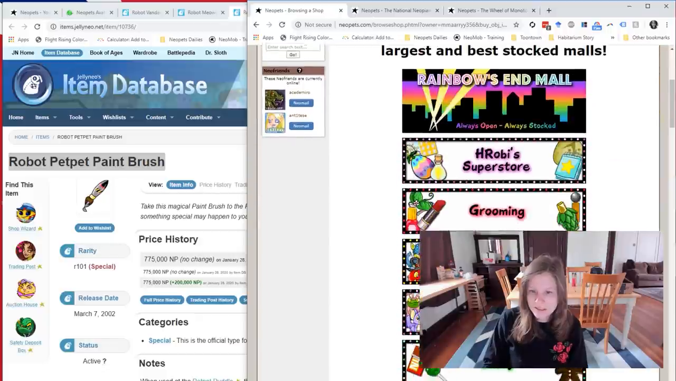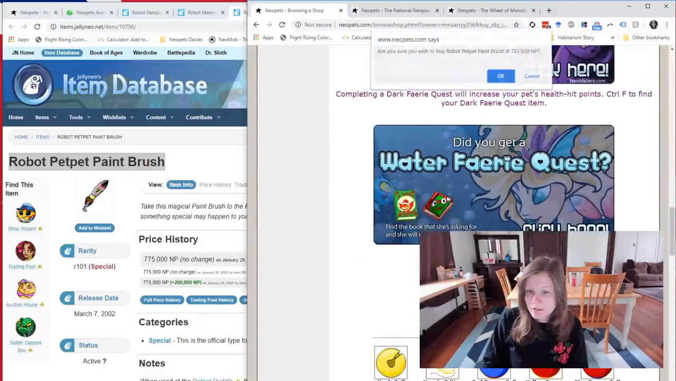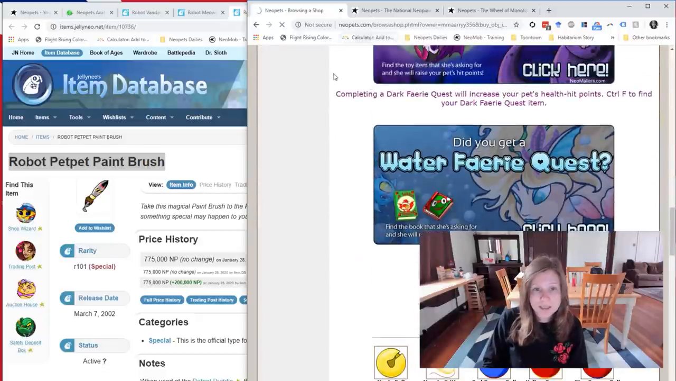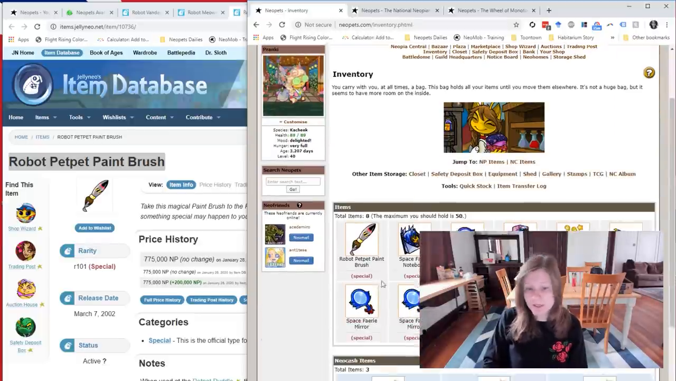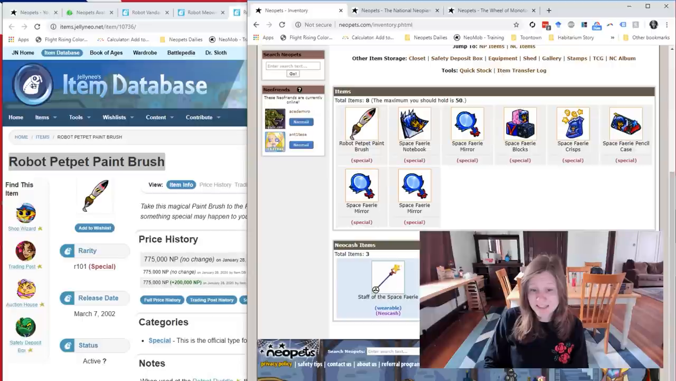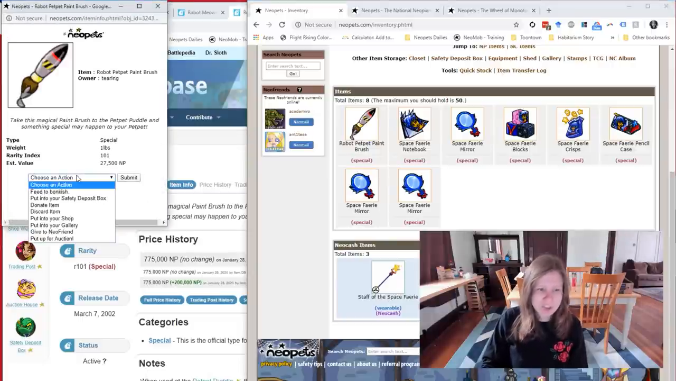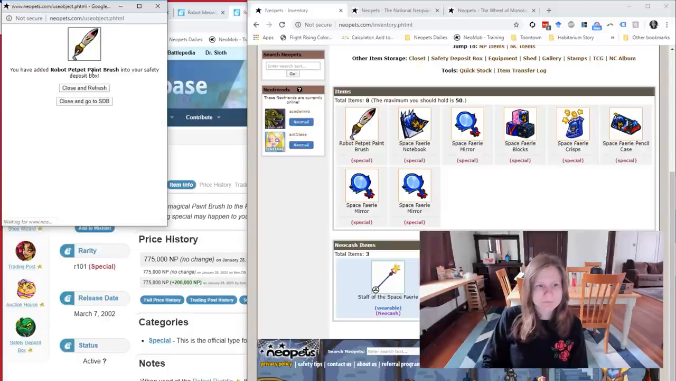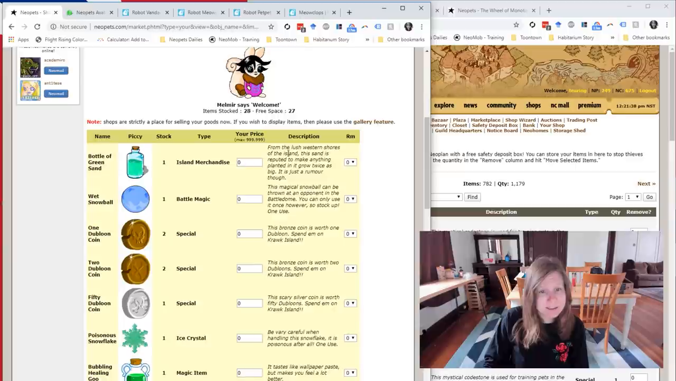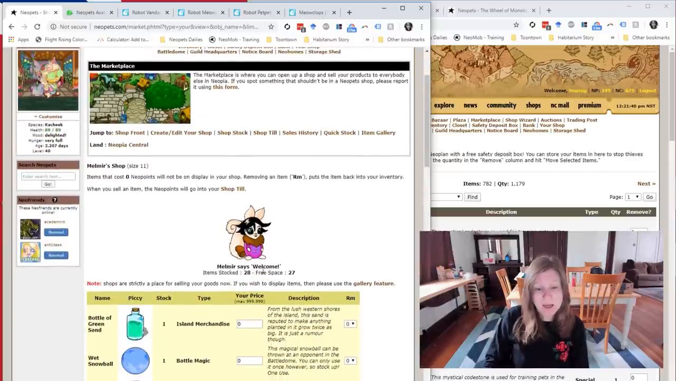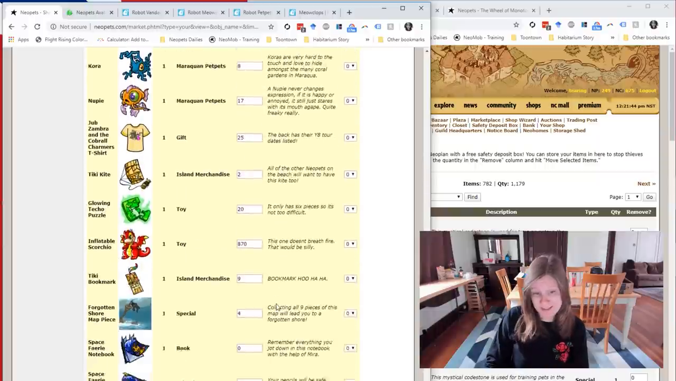And then once I get that meow clops, I'll just make it be painted. All right, in the meantime, I'm gonna put that in my safety deposit box and move everything that's out here into my shop and price my shop. I'm about to do the very exciting task of entirely filling my shop. I have 27 free slots, and then I'm gonna price everything.